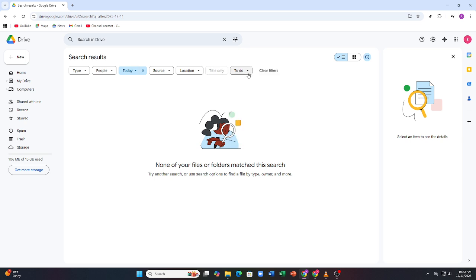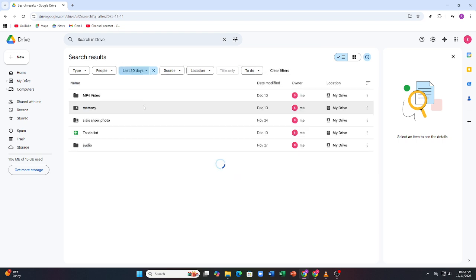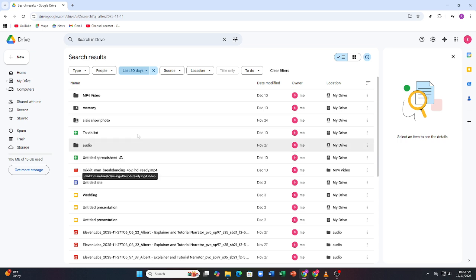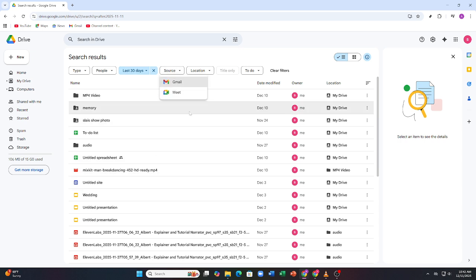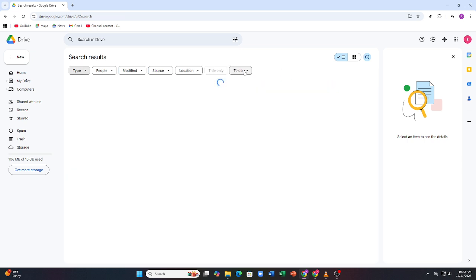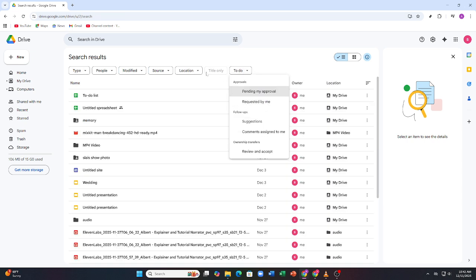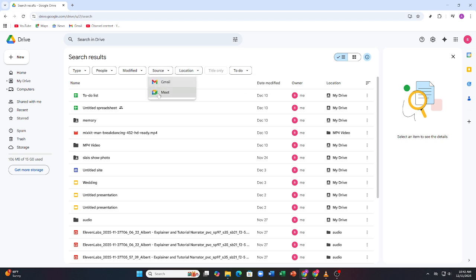Another option is last opened by me. This rearranges your files based on what you personally opened most recently. It's great when you can't remember where a file is located, but you know you worked on it not long ago. Finally, sorting by file size brings your largest files to the top, which is useful when you're trying to free up storage or find big videos or backups taking space.